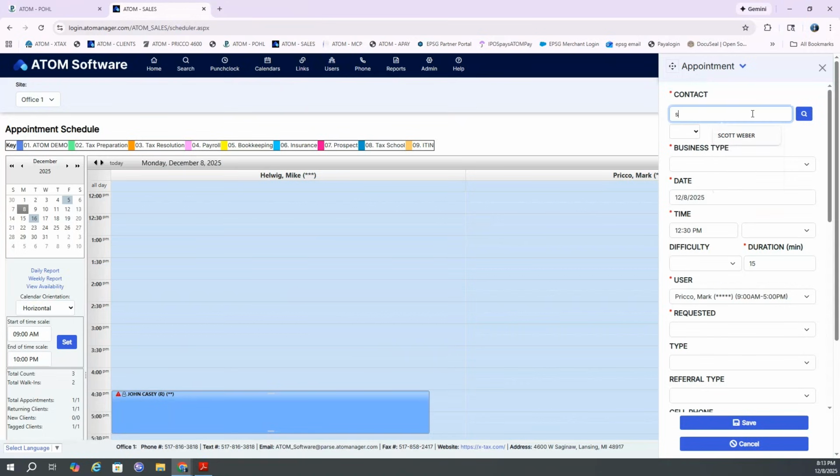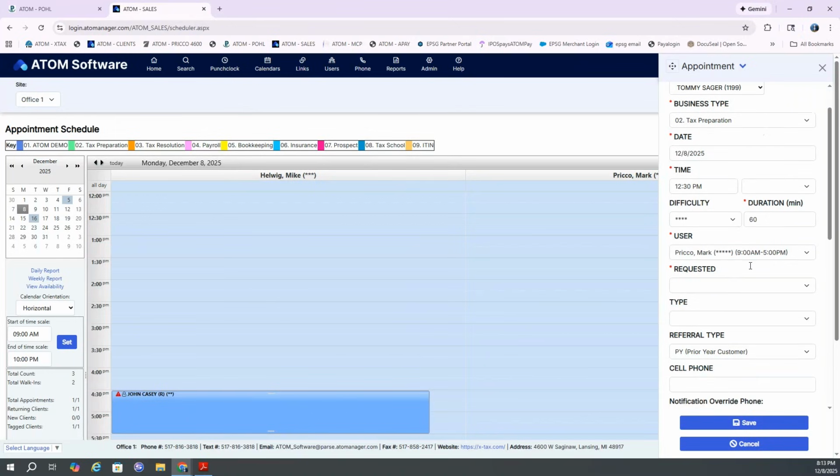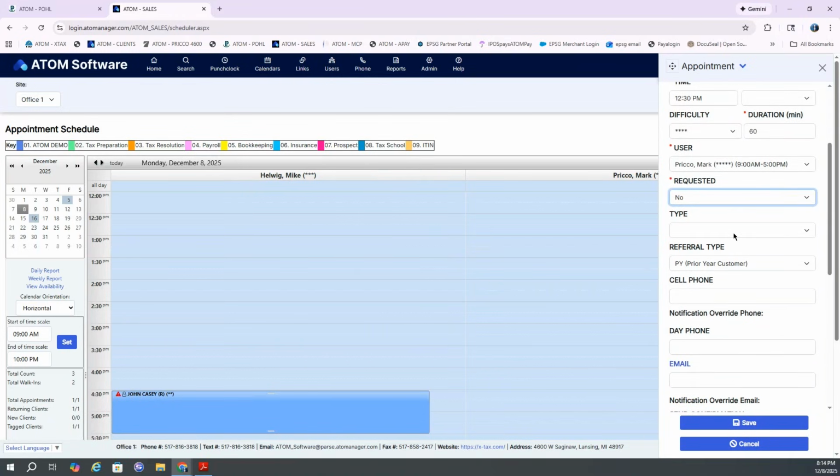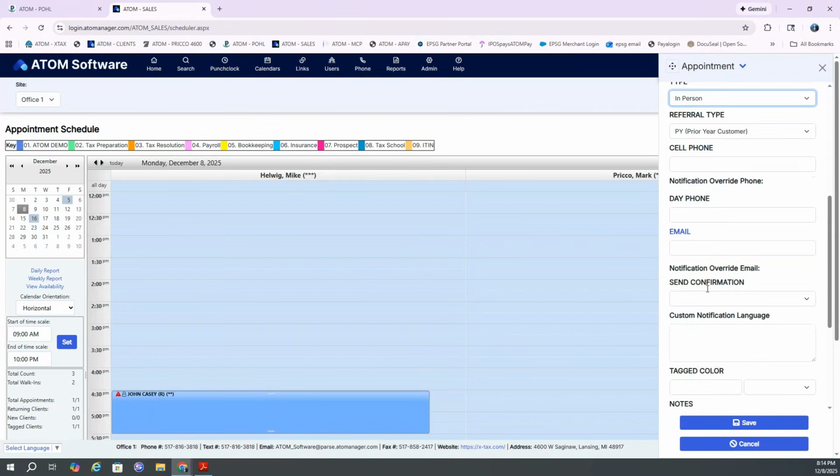And now I'm going to go ahead and enter my client's name. Search, Tommy Sager. It's going to default pre-fill all the information pulling from the client file. It's going to put the time in because I clicked in there. The difficulty and the duration are all pulling from the client file. The user is pulling in here because I clicked on my name. And then, of course, it'll just say if it's requested or not. And the appointment type, if it's in person, this information you still would fill out.